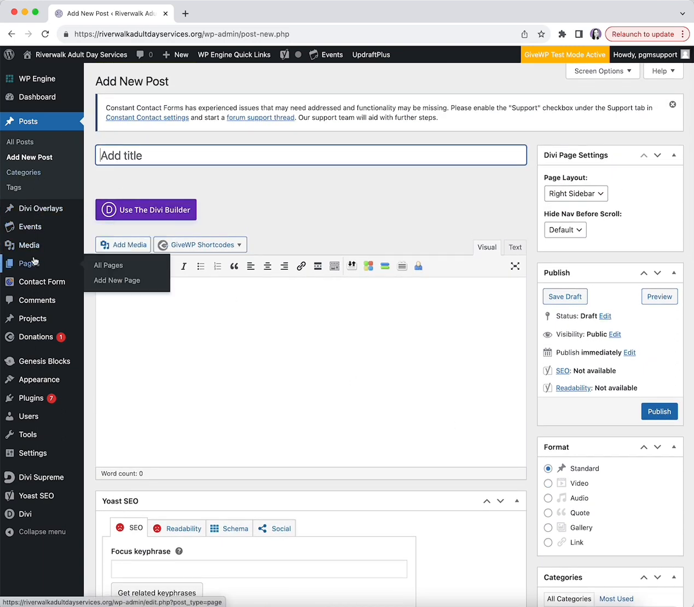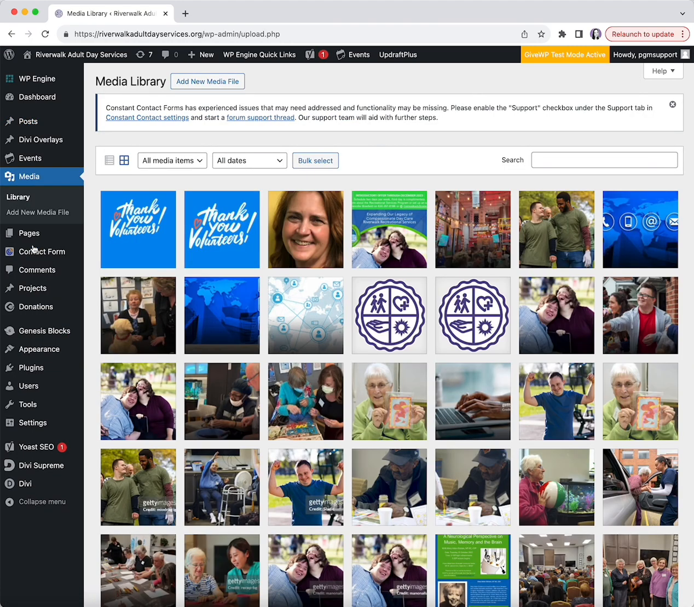Next, we're going to go take a look at the media library. Media library is where any of your images, videos, PDFs live that are currently on your website. So if you're ever needing to look for an image, you can find it here. Whenever you're adding a new media file, you would click this top button, or you can just drag whatever photo that you have into the media library and it will automatically upload.